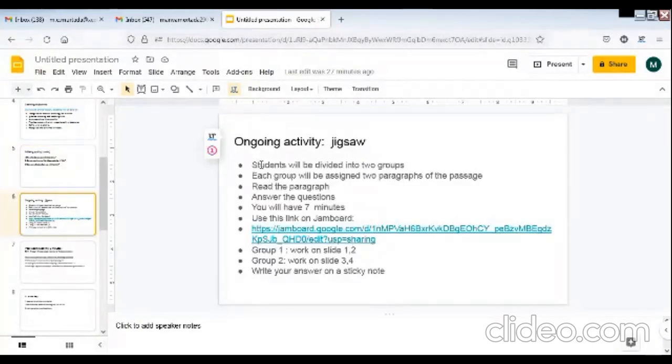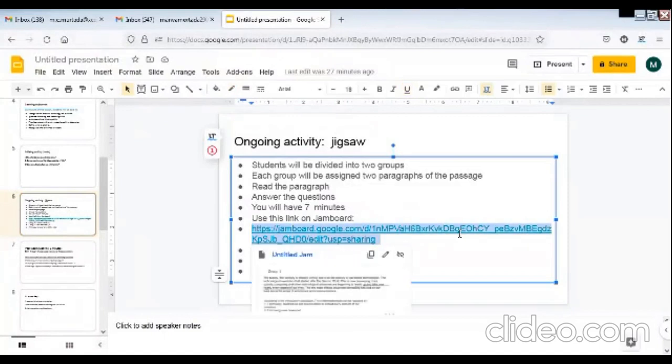Now, Nagwa, please read the instructions of this activity. Okay. Ongoing activity, jigsaw. Students will be divided into 2 groups. Each group will be assigned 2 paragraphs of the passage. Read the passage, then answer the questions. You will have 7 minutes. We're going to use this link on Jamboard. Group 1 work on slide 1 and 2. Group 2 work on slide 3 and 4.